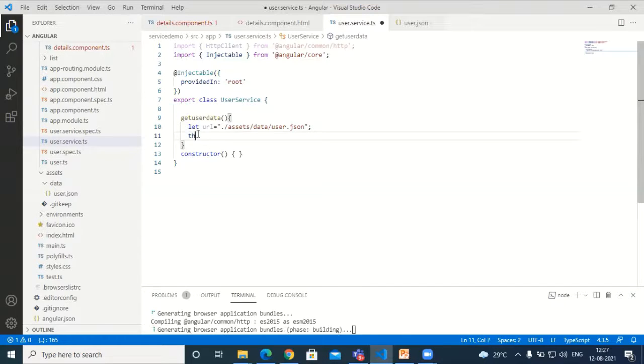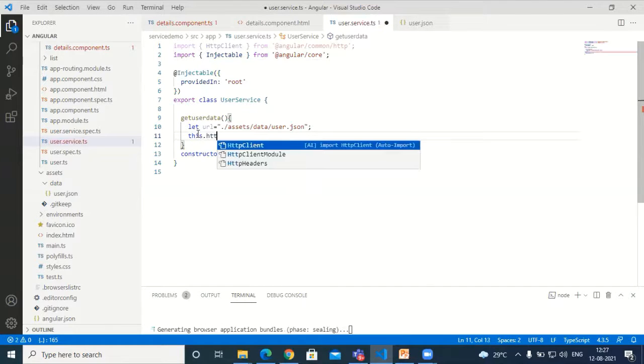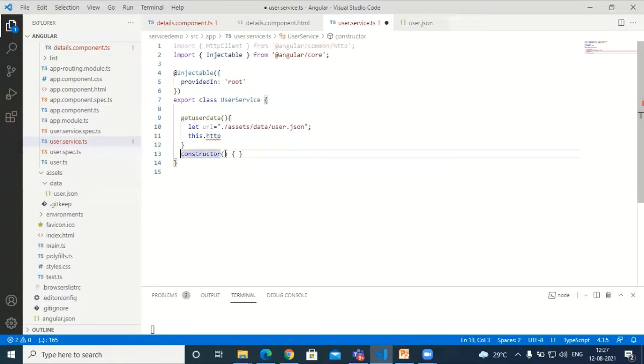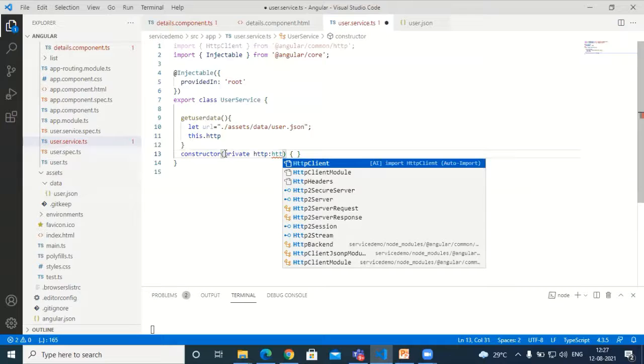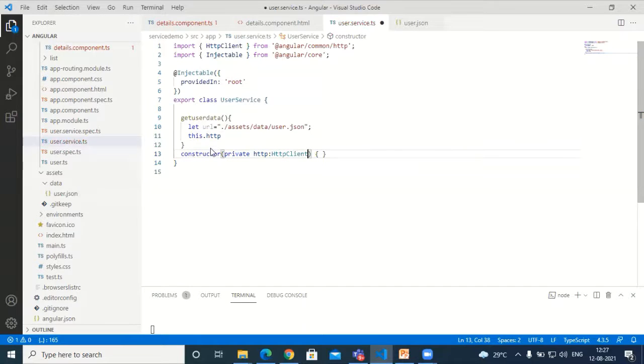Of course, this.http, but the HttpClient variable needs to be created here. Where will you be creating it? Inside your constructor, like we created that service object in your details component. Similarly, we'll create the http variable here, which is of type private because we'll be using it within this file only: private http, which is of type HttpClient. So this variable is being created.